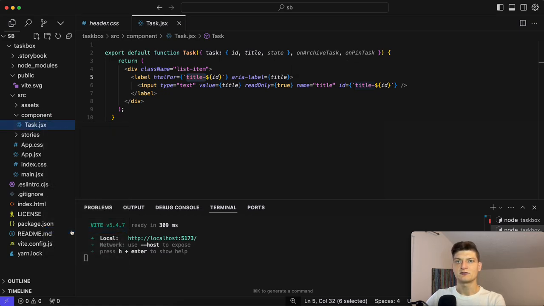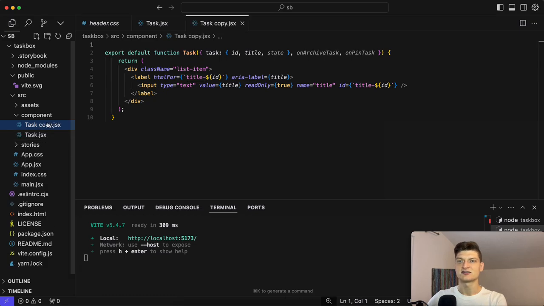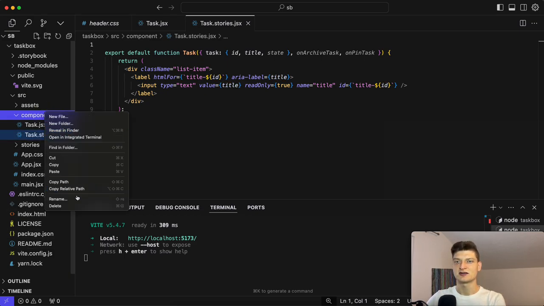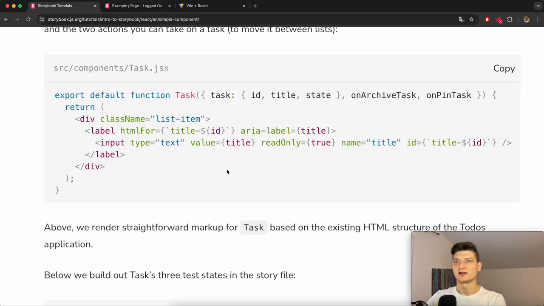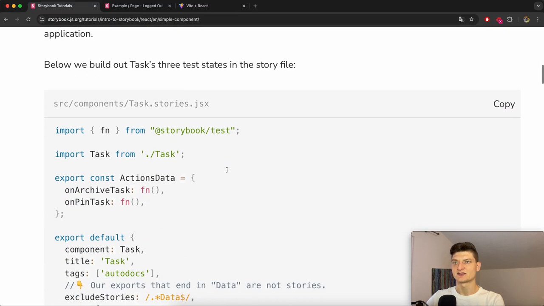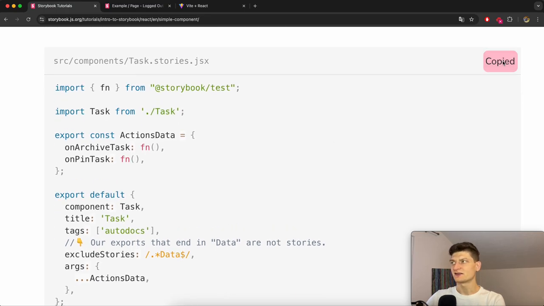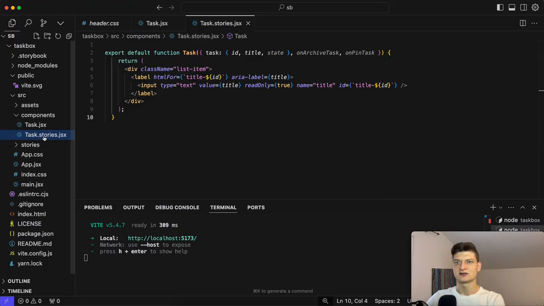We need to copy and then paste, and then we want to rename it Task.stories.jsx, and also we need to rename it to components. Alright, let's copy our task stories. Basically, let's copy and see what is going on there.